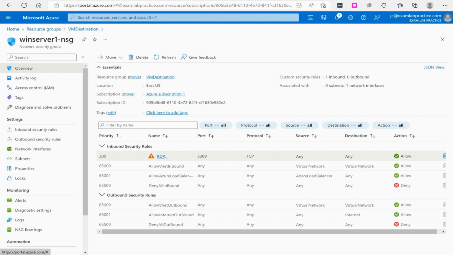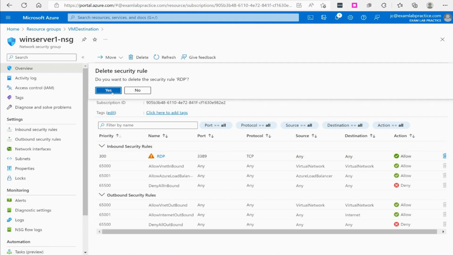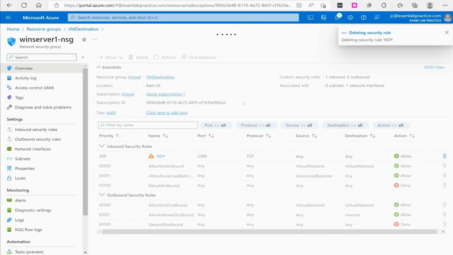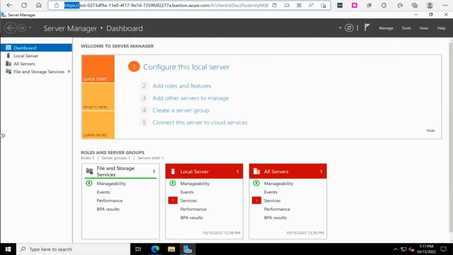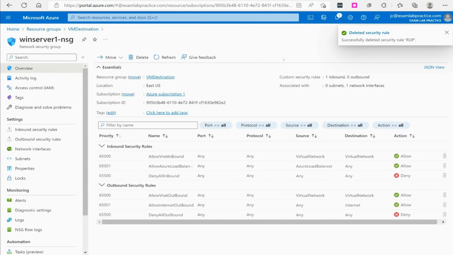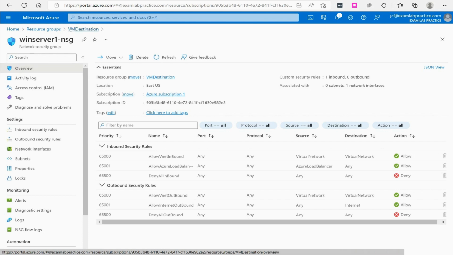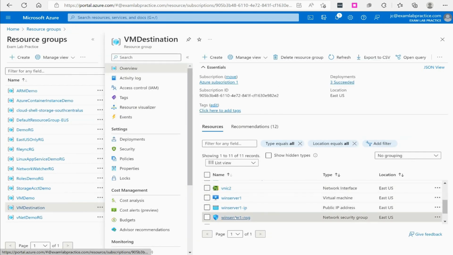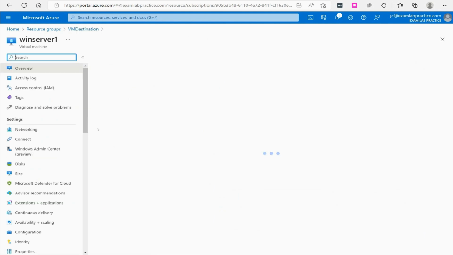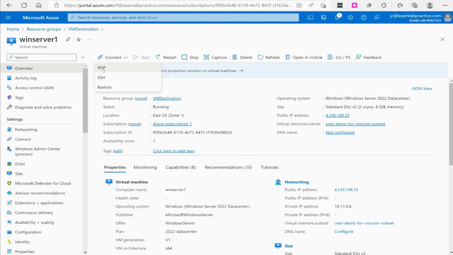And if I was to just delete this rule altogether, let's go ahead and do that. We'll delete the RDP rule. I want to show you a little bit about what's going to happen here. Okay, so we're going to delete the rule. I'm also going to close out of my Bastion connection. So the rule has been deleted. Okay, so we're not allowing 3389 anymore through that. So what I'm going to now do is go to VM destination. All right, Win Server 1. We'll go to connect, and then Bastion.